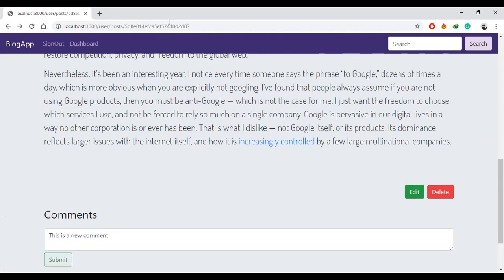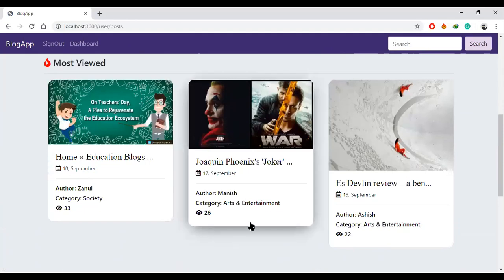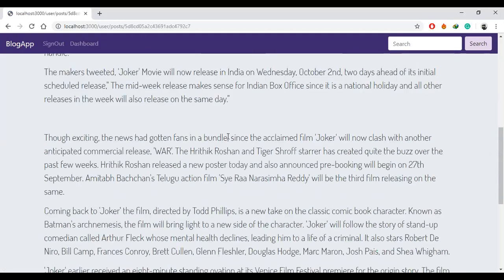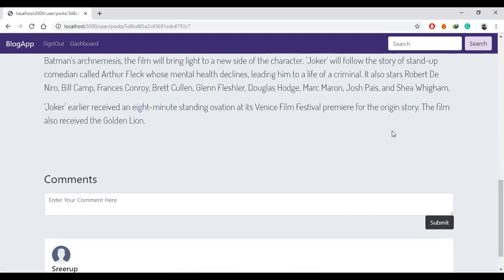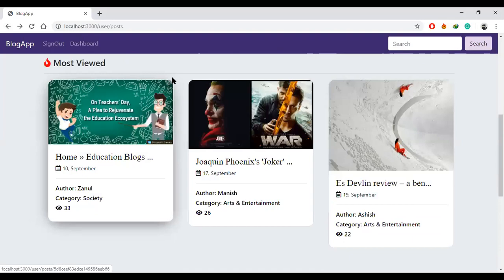Like, if I want to view some other person's blog, like Manish's here, if I try to edit or delete, I cannot. The reason is that it is posted by the person named Manish and not by me. So I can only edit the blogs which I have posted.